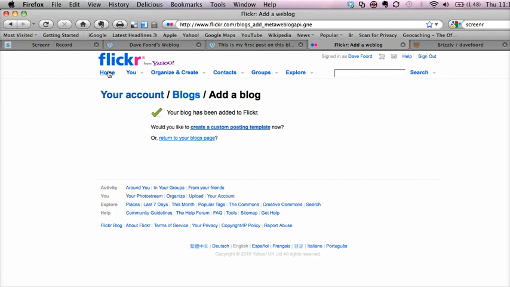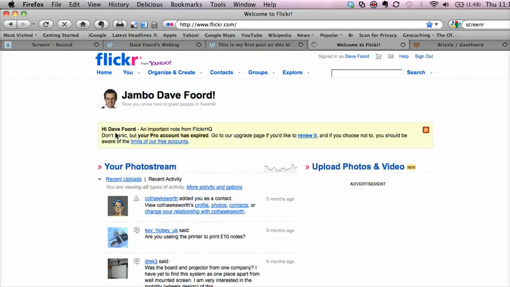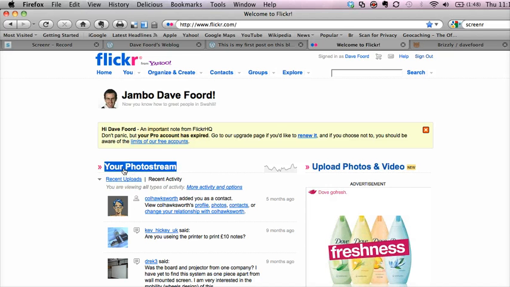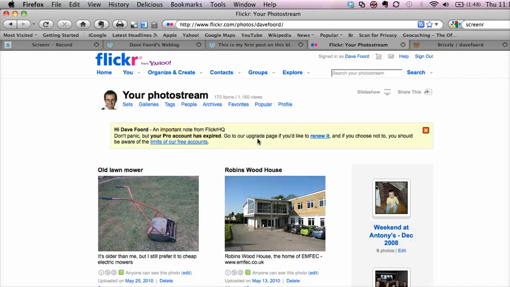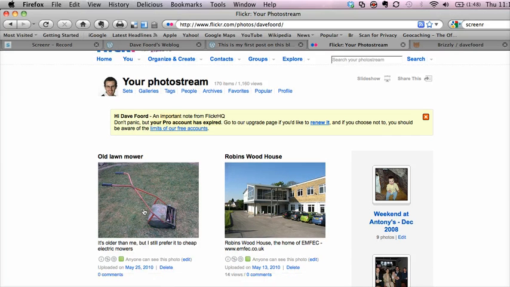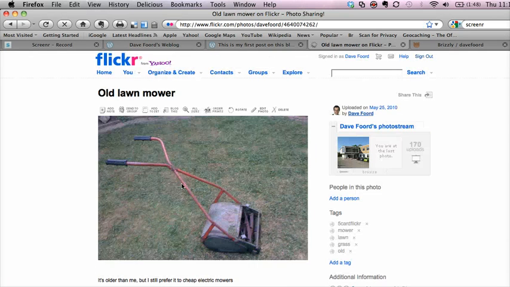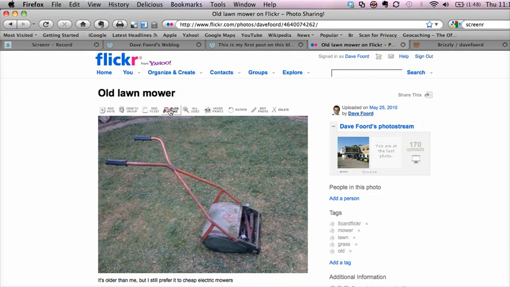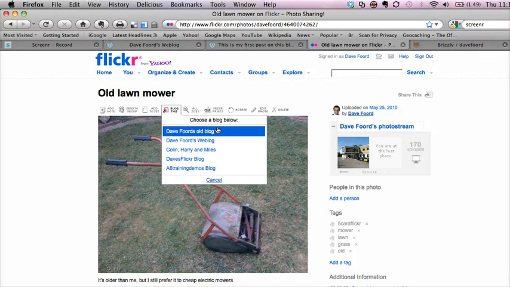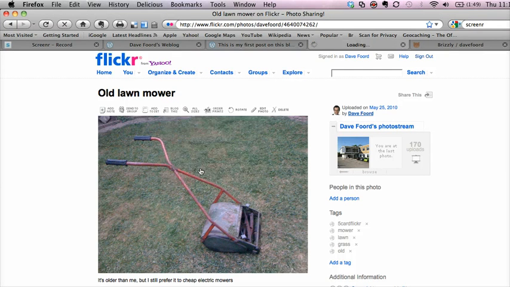So I'm going to go to my blog, and I'm going to go to my photo stream. So I've already taken photographs, and I'm going to send one of these to my blogs. And I could send somebody else's photograph, but here's a photograph of an old lawnmower that I happen to still use. And I'm going to choose blog this. So any photograph on Flickr that has blog this above it, you can use. And you'll see here, here's my list of my blogs, including my new one. So I click on that.